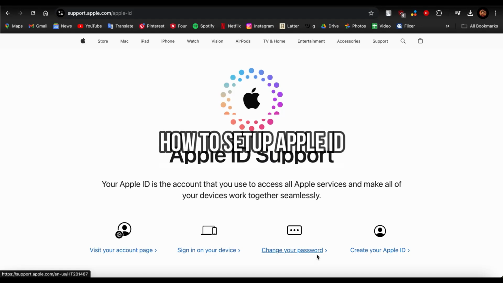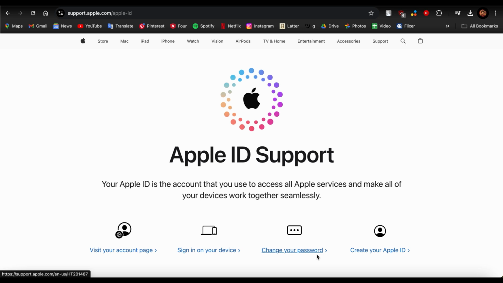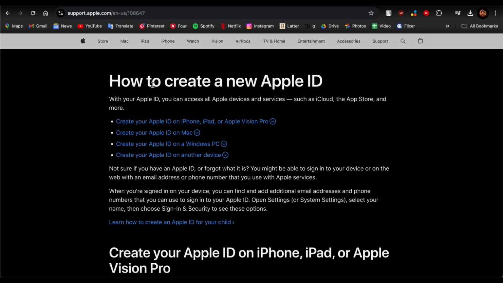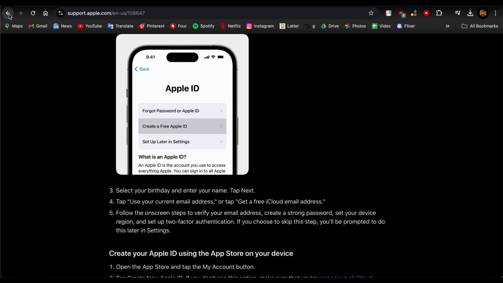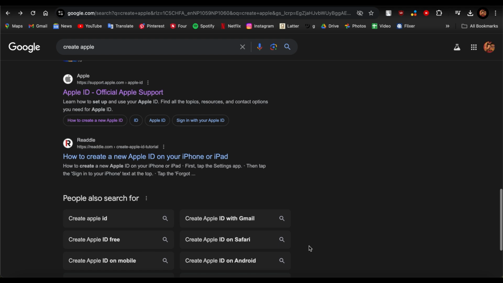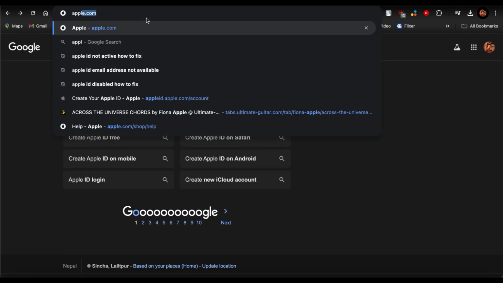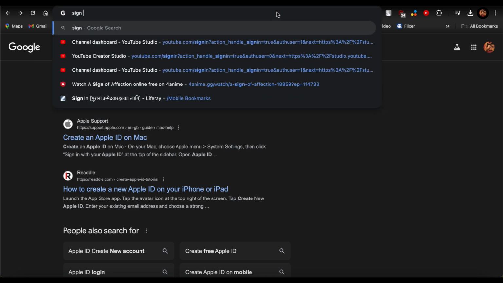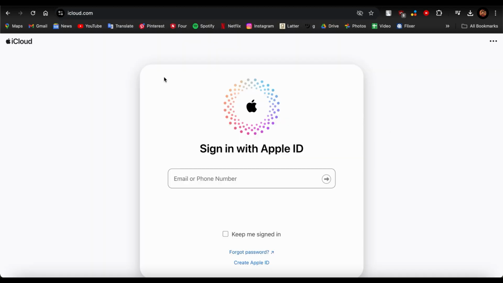In this video, I'm going to be teaching you guys how you can set up your Apple ID. So guys, to set up your Apple ID, first of all, you need to have an account. And if you don't have an account, then to do that, you need to be on this website that says iCloud.com. It says right here that you can sign in with Apple ID. And if you don't have one, you can see the option that says Create Apple ID.